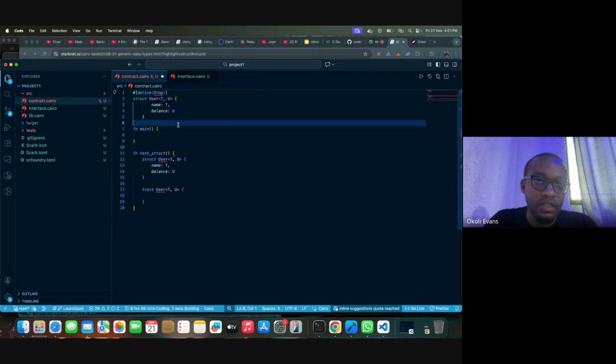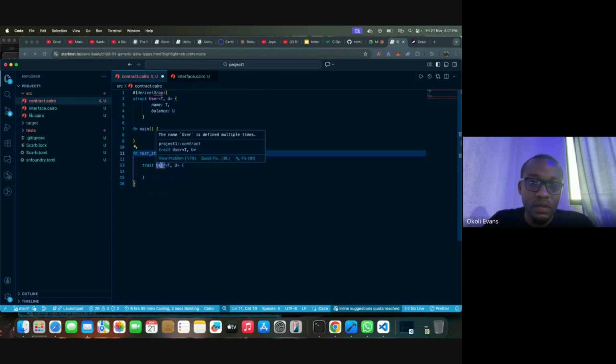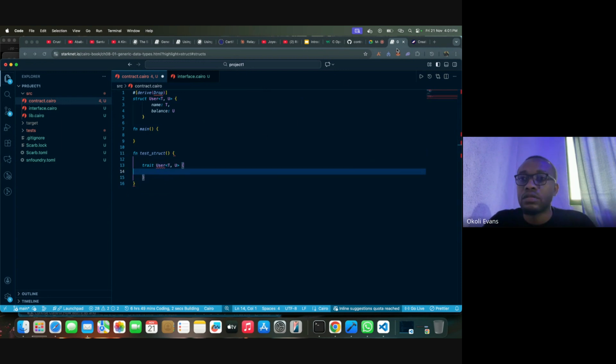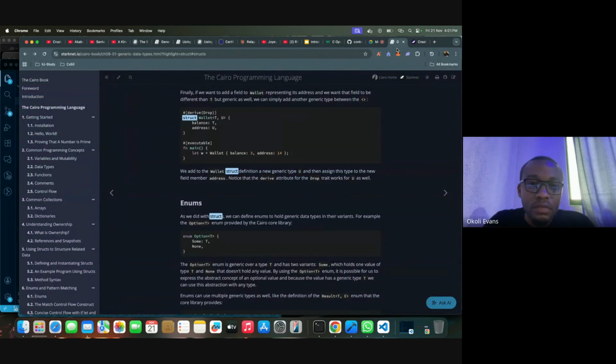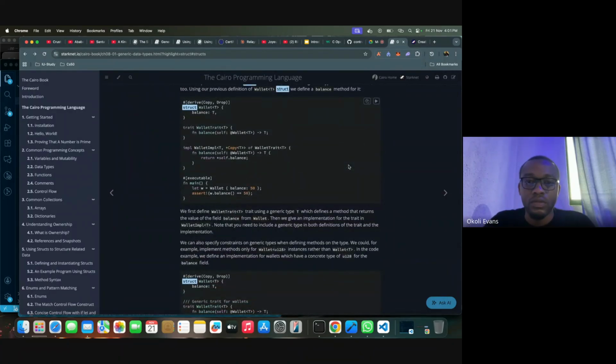Okay, so this is struct Wallets Balance.